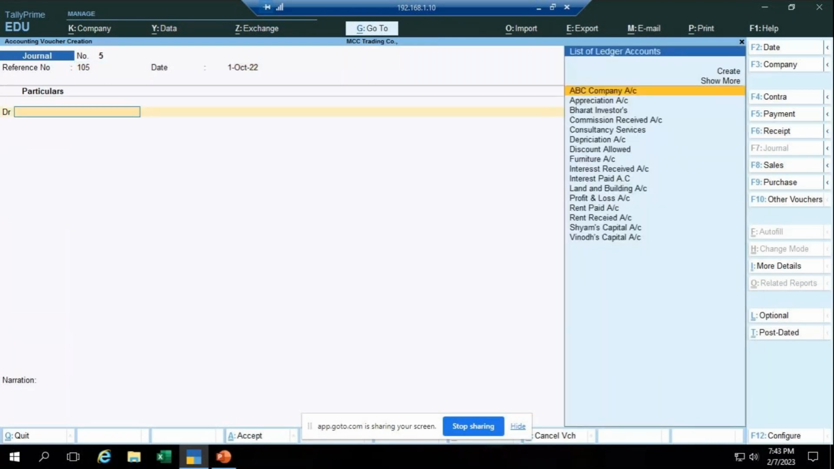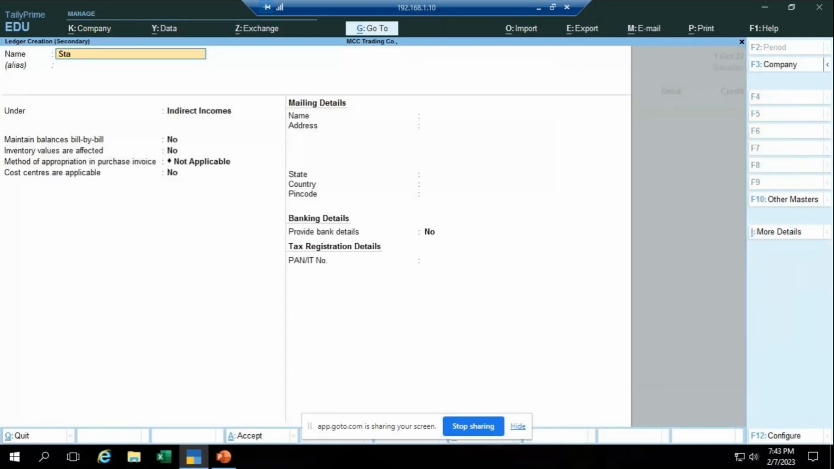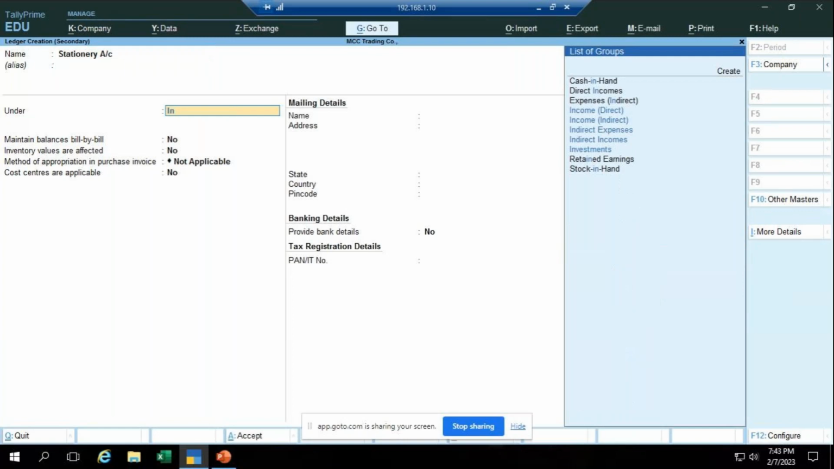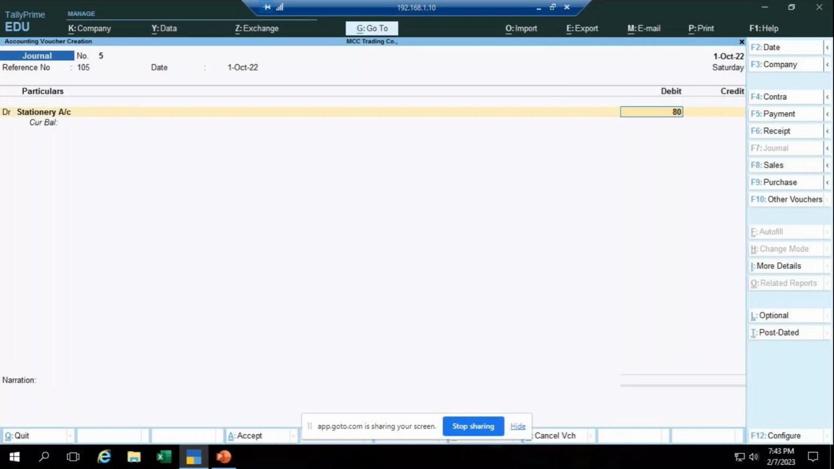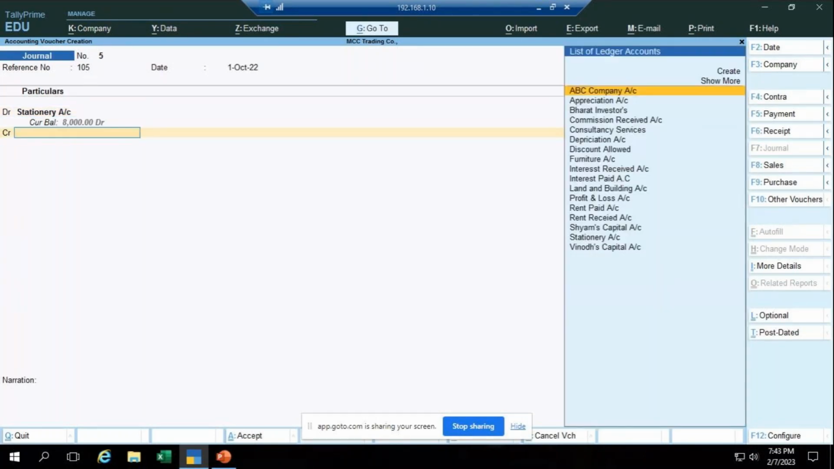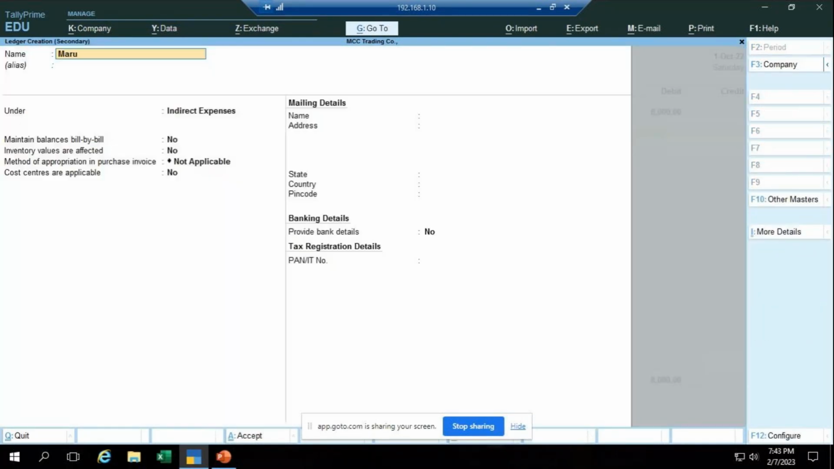So debit what comes in. It is the stationery account I have to prepare. It is indirect expenses. 8,000 rupees worth of bill I am receiving for the stationery. From whom? Credit the giver. It is Maruti Enterprises.